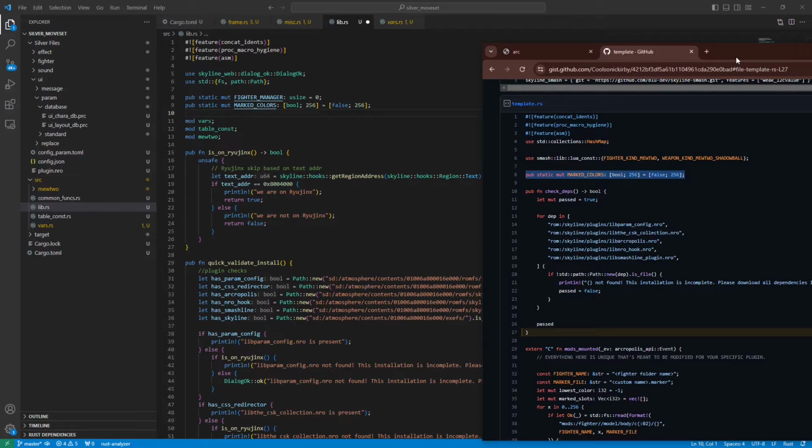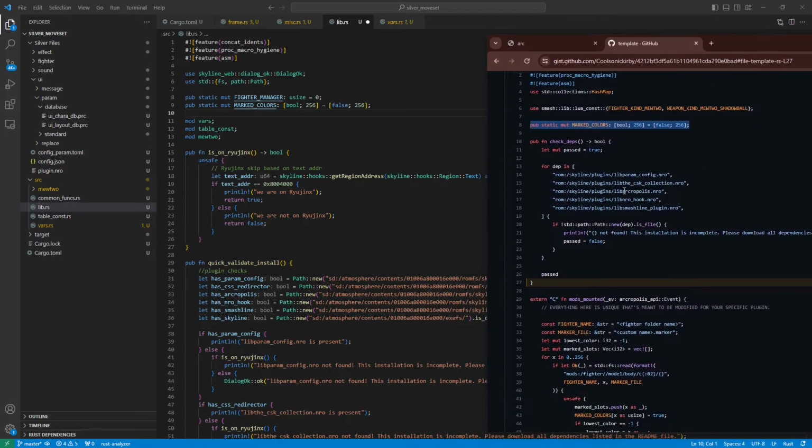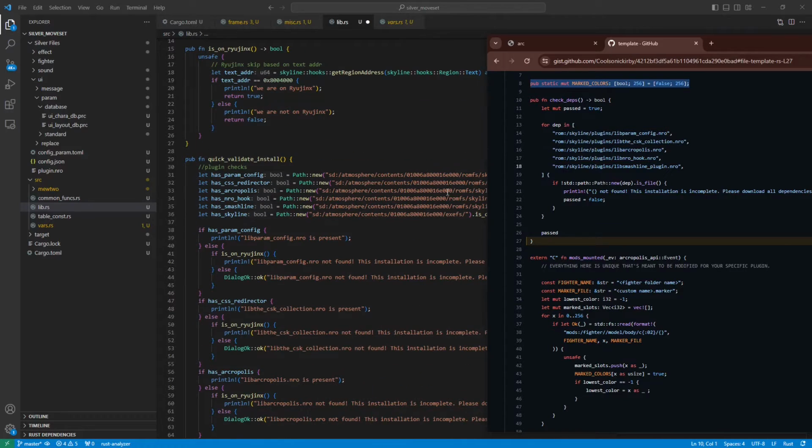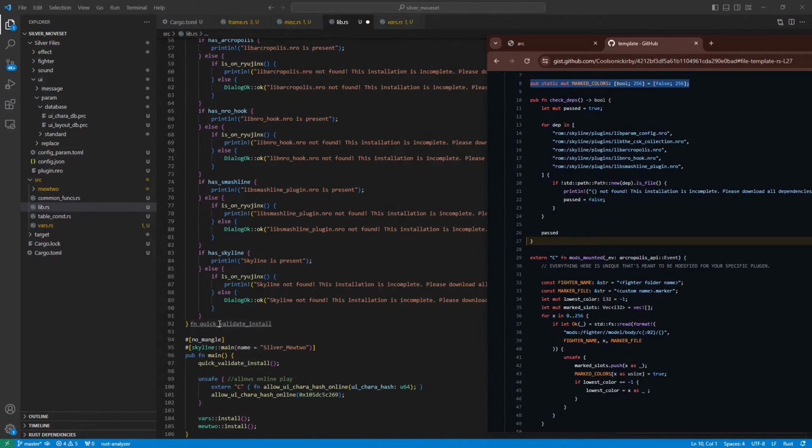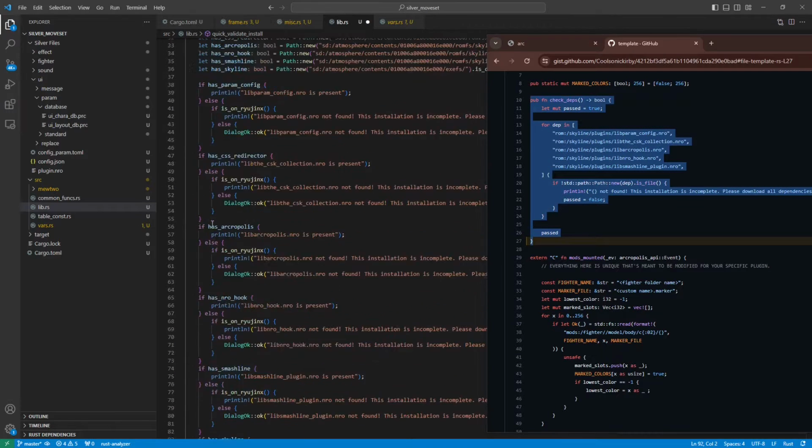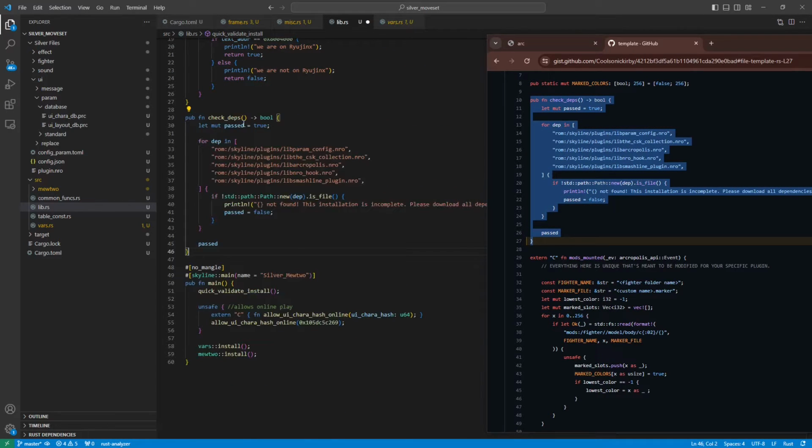And then we'll also have our check dependencies. This is basically just an improved version of this function that Mrama has, which just checks if you have the dependencies that are required for the moveset to work. So it goes through all of this and checks to see if it exists. If it doesn't, it tells them that it doesn't with printing and returns false.